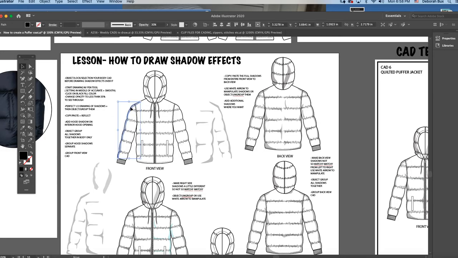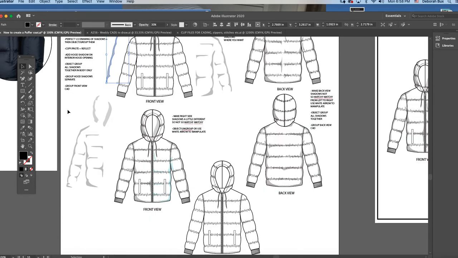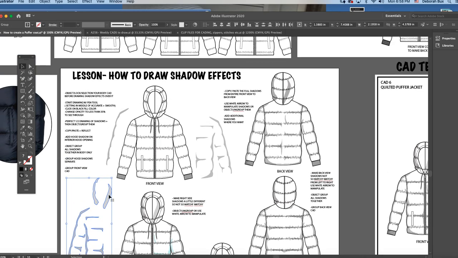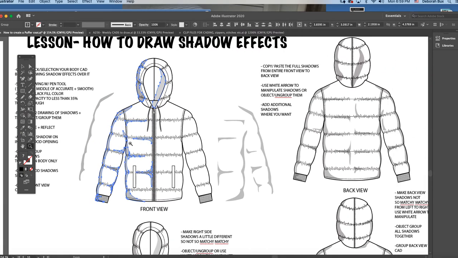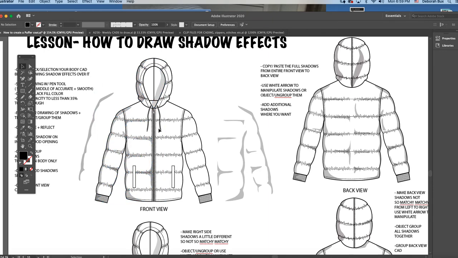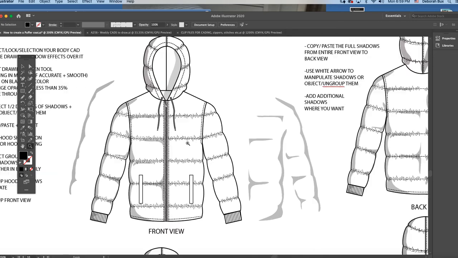And I'm just going to show you the ones that I added, so give you a point of reference on where you maybe want to put your shadow effects. You're only going to do them on half a body, half of the drawing, because you're going to use the shadow effects you made over here on the left side. You're going to copy and paste them and reflect them onto the right. But just as a reference on where I put my shadow effects on this quilted jacket.